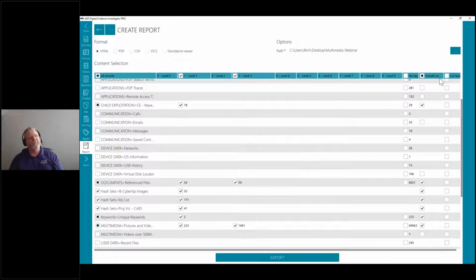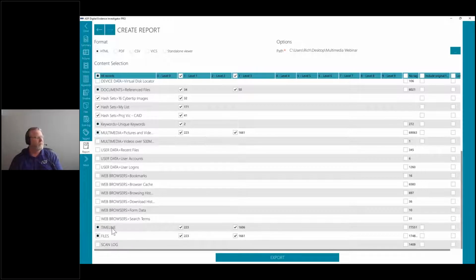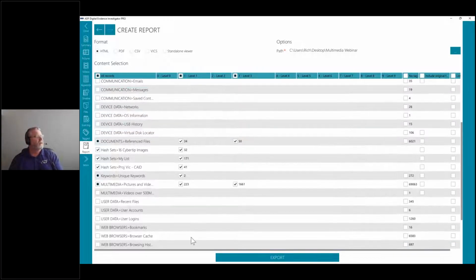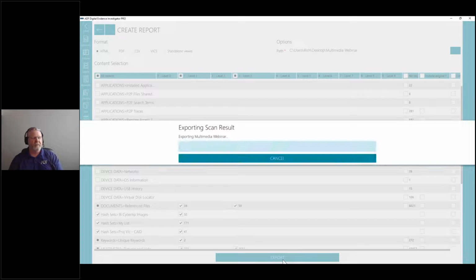And if I come all the way over to column, it says include original. So you want to make sure we uncheck that, because if we don't, the preview won't be there, but the link to the file will. So by turning that off, we've now turned off those files being exported as part of the report. I'm going to just turn off my timeline and my files view. We're just going to make a report of what we selected here, and I'm going to export that in HTML.